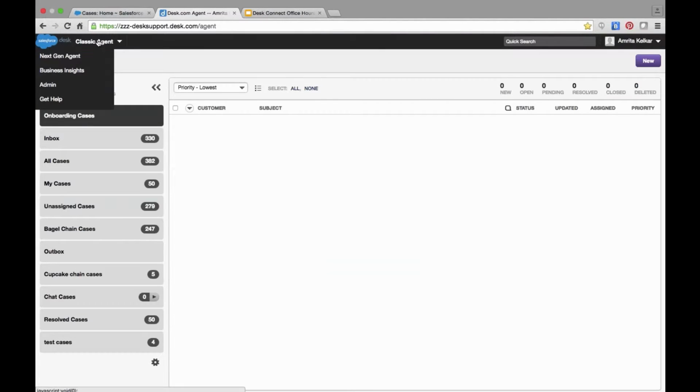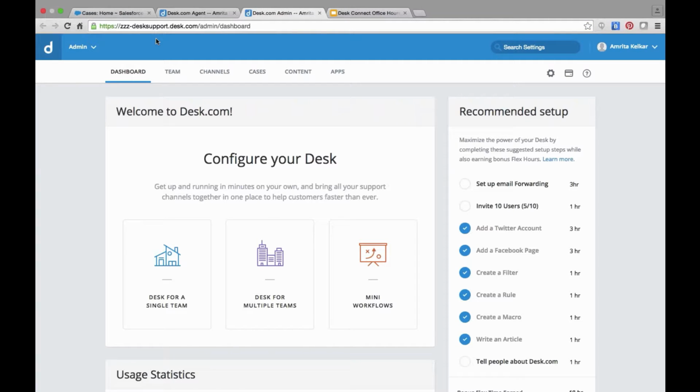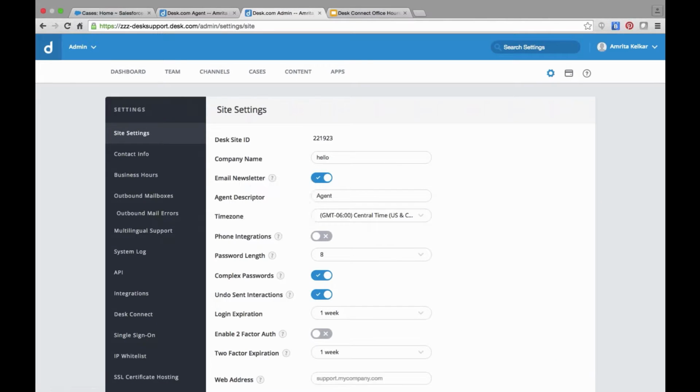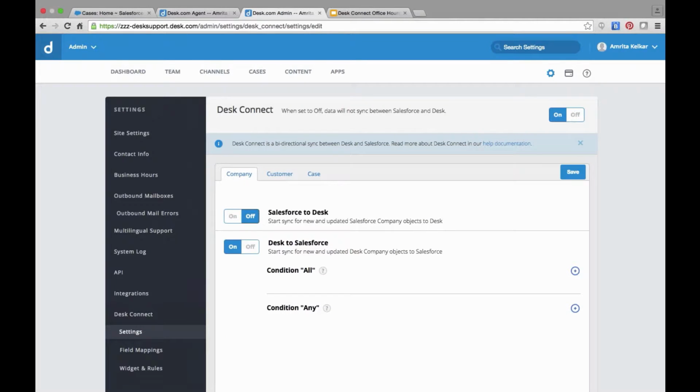I'm going to go into my Desk admin. So this is where you'll start. You'll click on the settings icon in your Desk admin first, and you should be able to see a tab called Desk Connect in the list. This will only be available once Desk Connect has been enabled from our system's configurations end. So if you don't see this, you can just let us know and we'll be able to enable it for you.